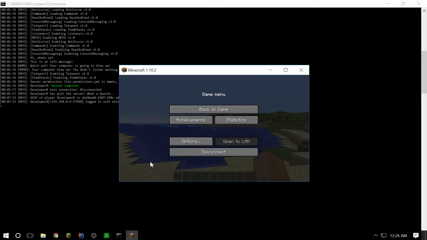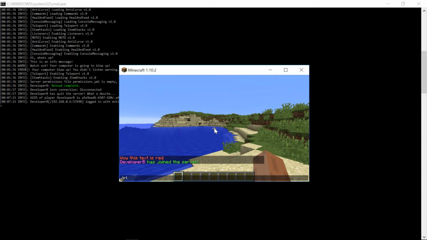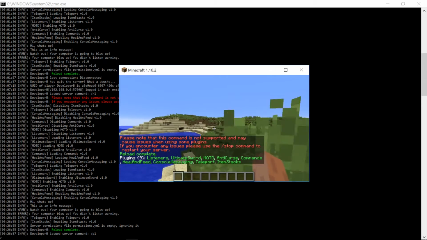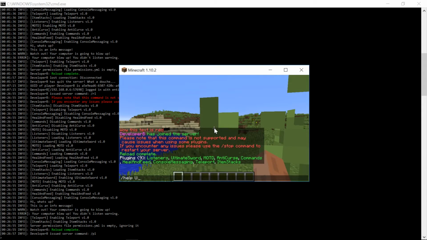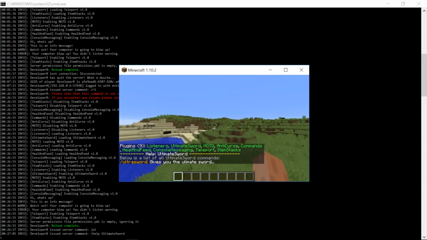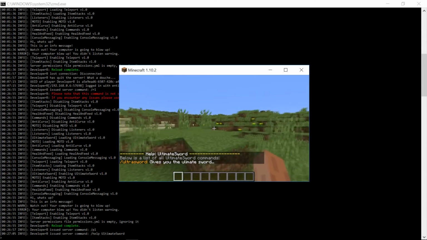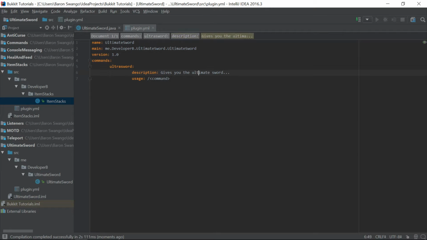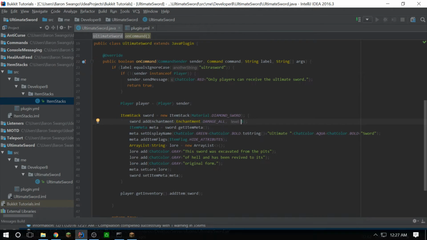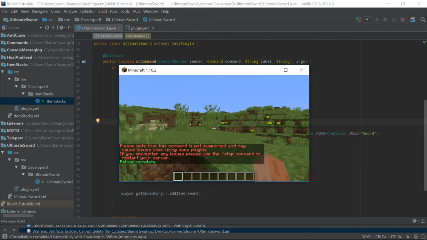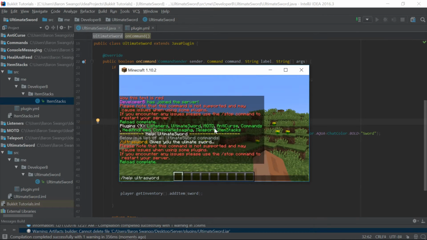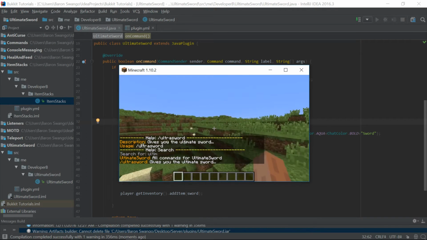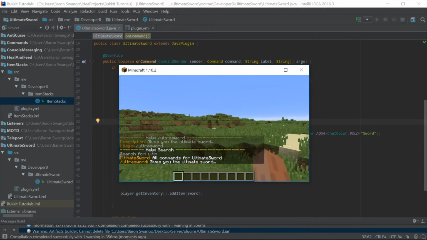Let's go ahead and pop in game. Let's reload this, make sure ultimate sword loads, /pl, okay, there it is, ultimate sword. So let's go ahead and type /help ultimate sword, and it says ultra sword gives you the ultimate, oh, I spelled ultimate wrong. Let's go in here, change this to ultimate. I don't know why I spelled that wrong. Now we can go ahead and reload this, /help ultimate sword, and it says gives you the ultimate sword. So now we're good.